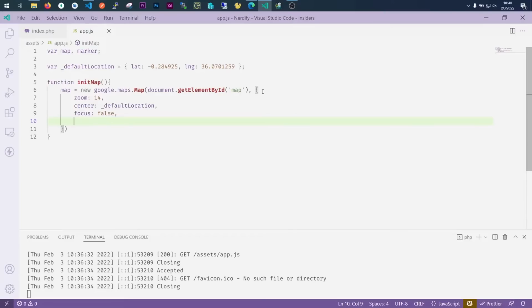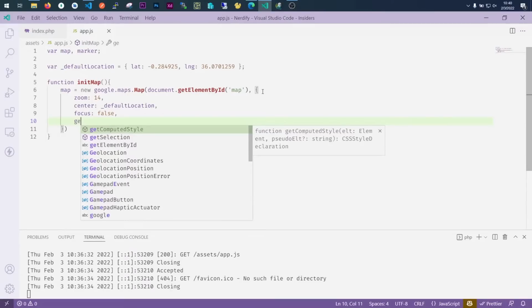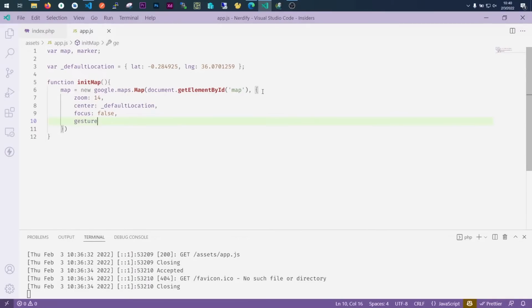So I want to remove that one. To remove that, I'm going to add gesture handling. I'm not sure of the spelling, gestureHandling, yes, and I'm going to choose greedy. So that will disable the notification or the overlay that Google shows, notifying you to use both hands or fingers to zoom in the map.